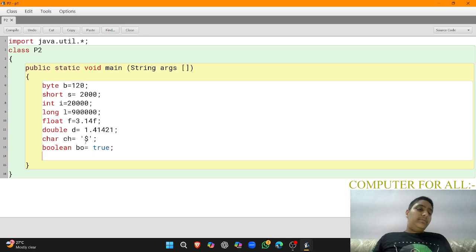And now b is the variable, as you might have studied in QBasic and GW-BASIC in your previous classes. So we declare variables, and variables are specialized names for any value. So we have declared b for byte, s for short, int i, long L, f for float, double d, char ch with a $ sign, and boolean bo.